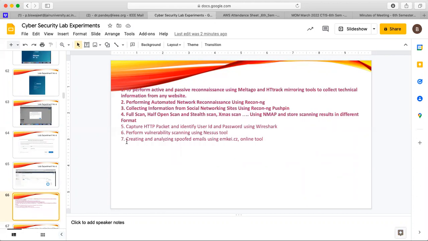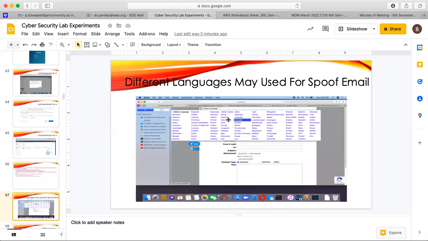Then the next lab experiment which I am going to discuss is creating and analyzing a spoofed email using emkei.cz online. I open emkei.cz. It shows different languages. Even Kannada is here, Hindi is here, English is here. So we select the default English. That means this tool supports these languages. We can write an email in any of these languages, either Kannada, Hindi, or English.